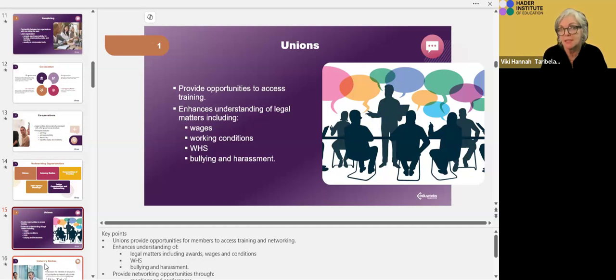So a lot of community sector workers are covered under the SCHADS award, which is the Social, Community, Home Care and Disability Services award. But you can go to Fair Work Australia and have a look, or you might already belong to a union, but there's a few different unions. The one I belong to is the Australian Services Union.